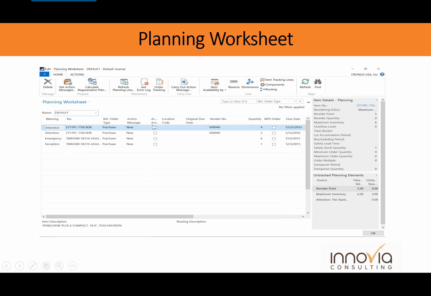Once you actually carry out the action messages, which it's not showing well here, but we'll show it in the actual examples, that's when it starts to build purchase orders or work orders or transfer orders or makes adjustments. But until you actually tell it, look, carry out these action messages, it's viewable, it's editable, but it doesn't actually do anything until you really step up to the plate and tell it, this is what I want to do.